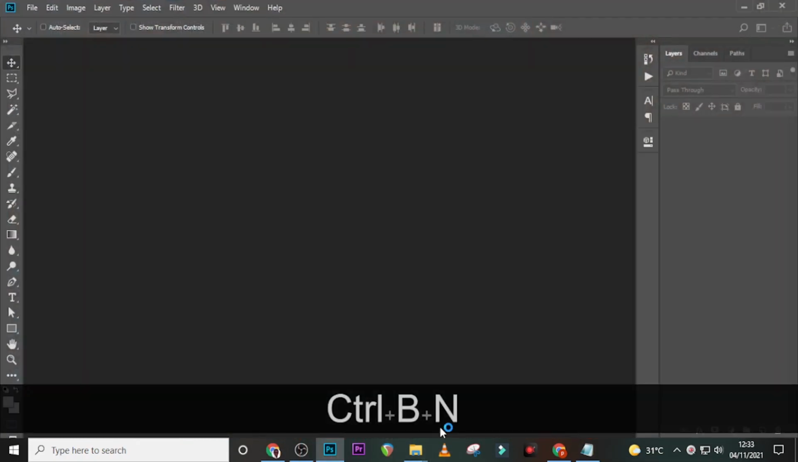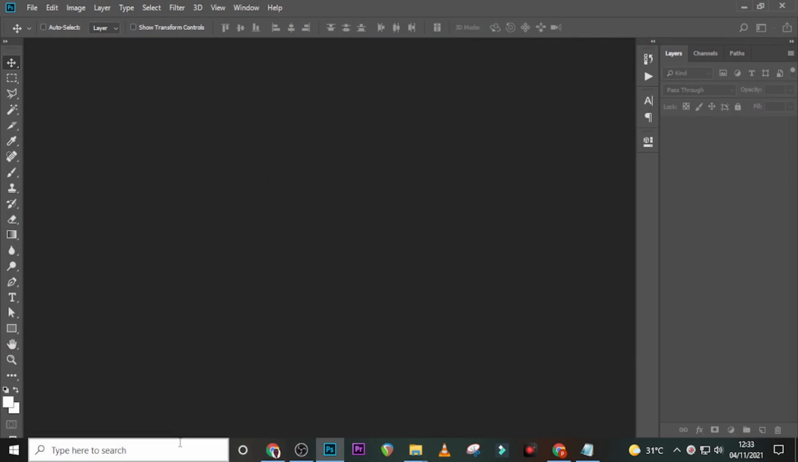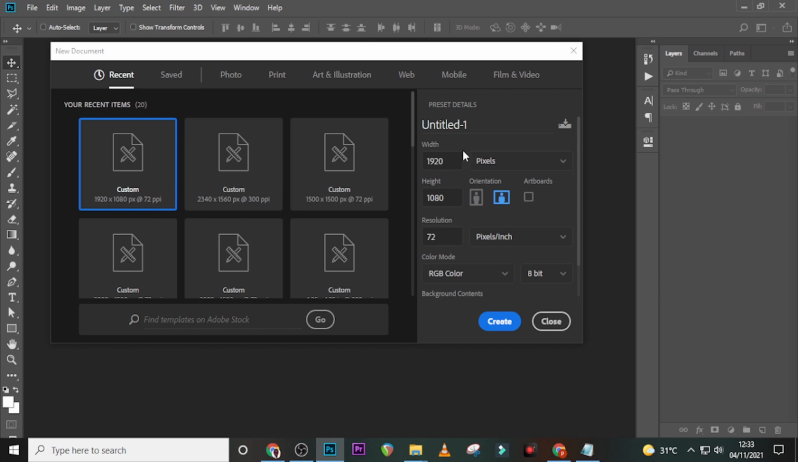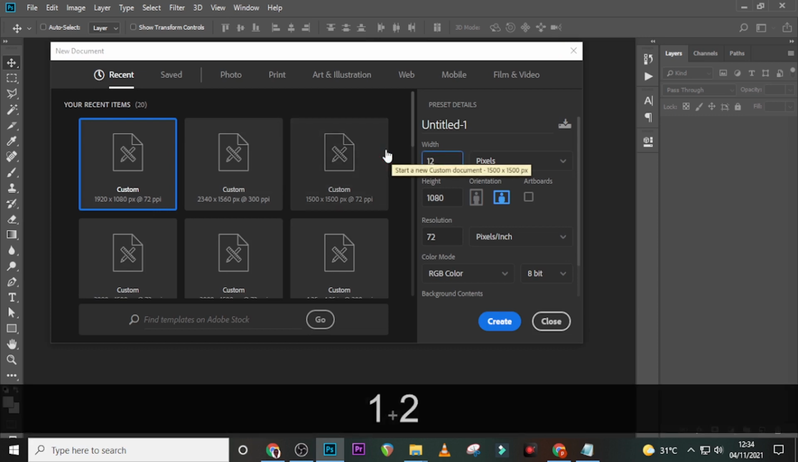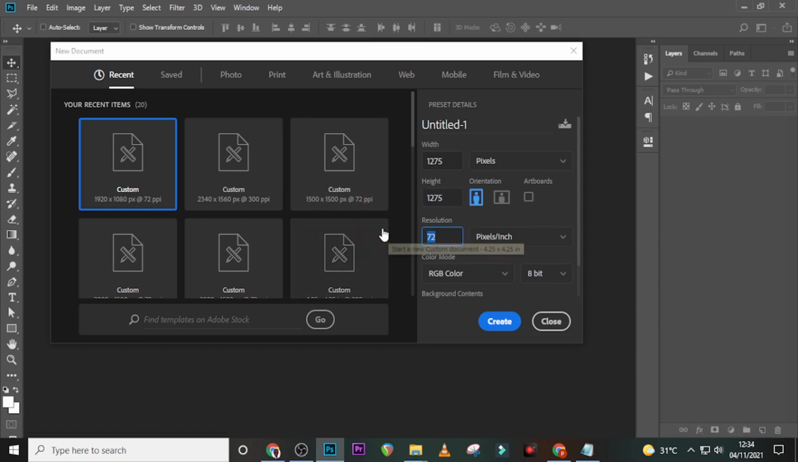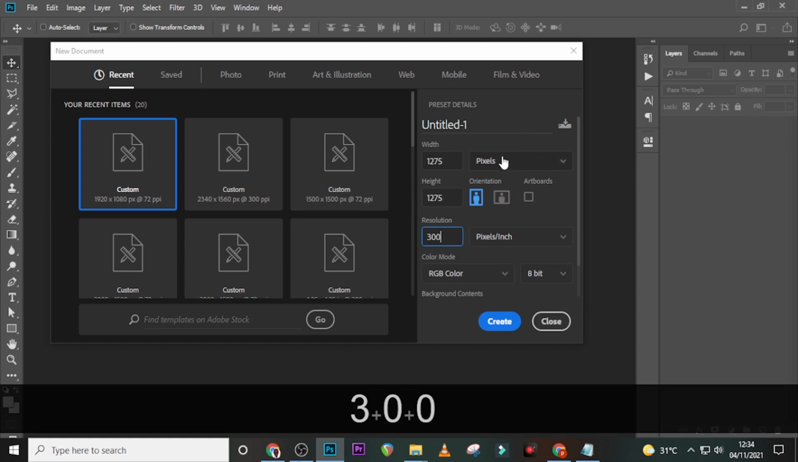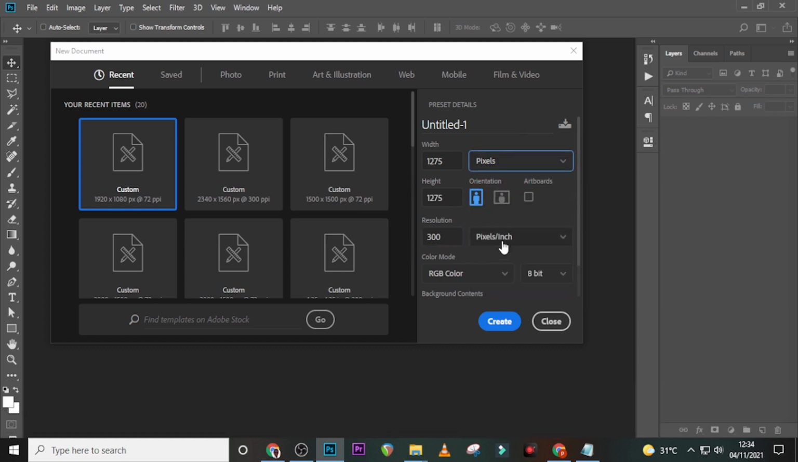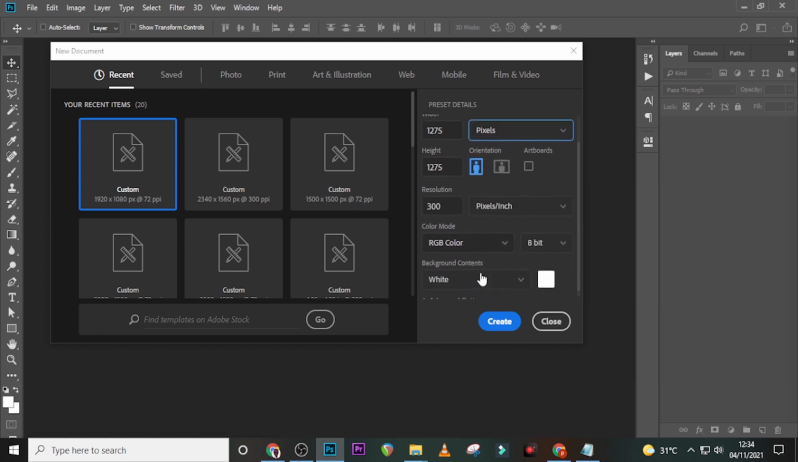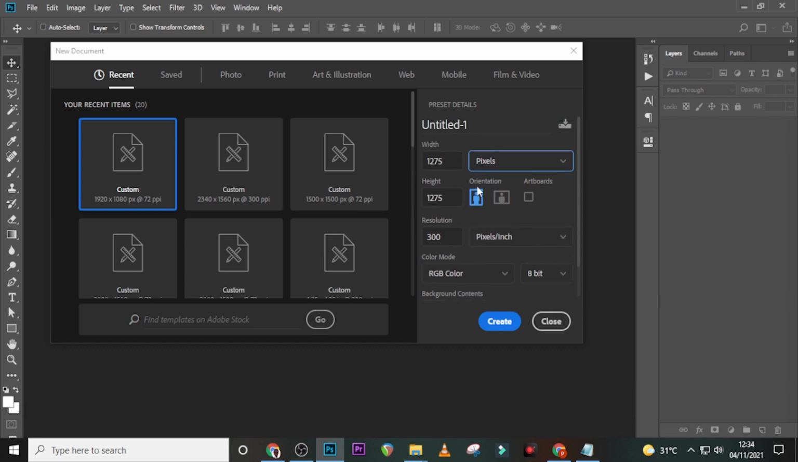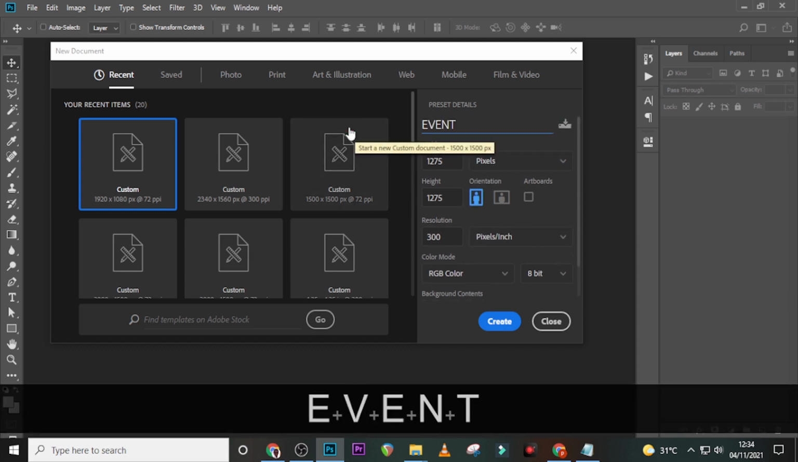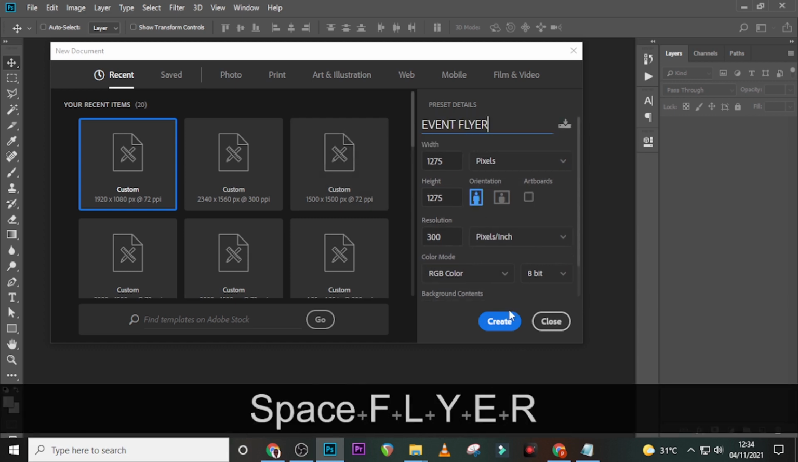Let's type Ctrl N. Merry Christmas in advance to everybody, guys. Alright, so I am going to use 1275 and then 1275. I'm also going to set the resolution here to 300 pixels per inch, RGB color, and then that's it. Let's call it event flyer and then create.